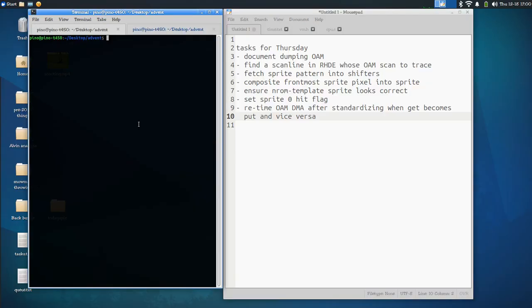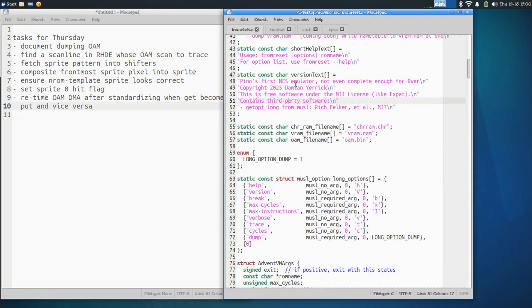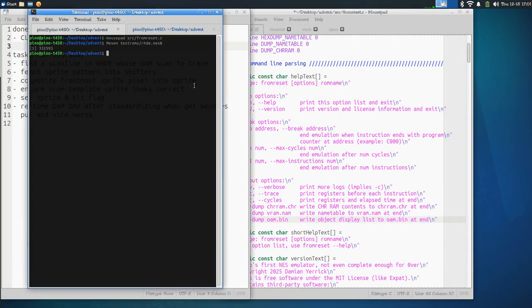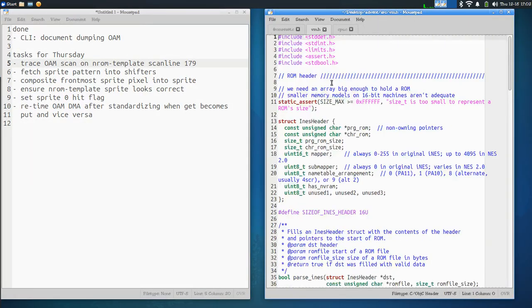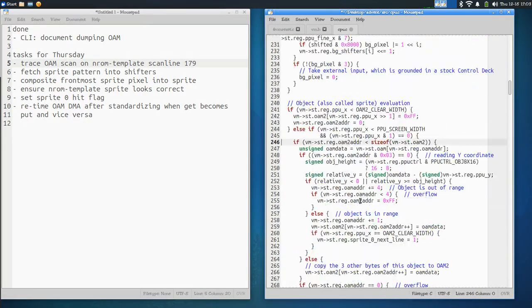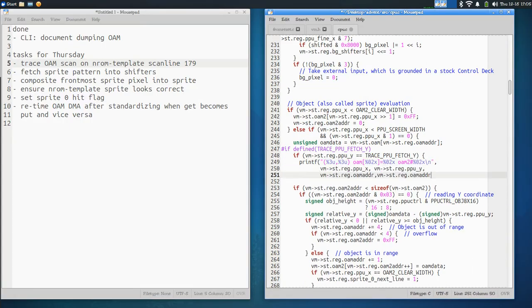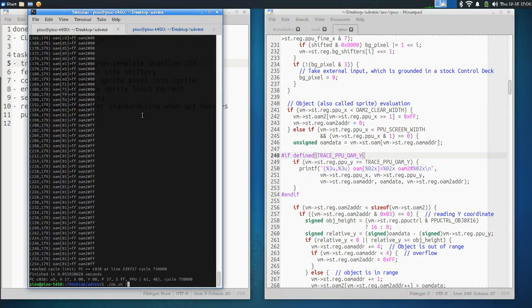Day 3 of Sprites. Yesterday I added a way to dump OAM. Today I added it to the help text. As with the background, I used logging to debug sprite evaluation. The Game Boy scene calls this process OAM scan. I used a good emulator to find which scan line to log. My log didn't look right near the end.